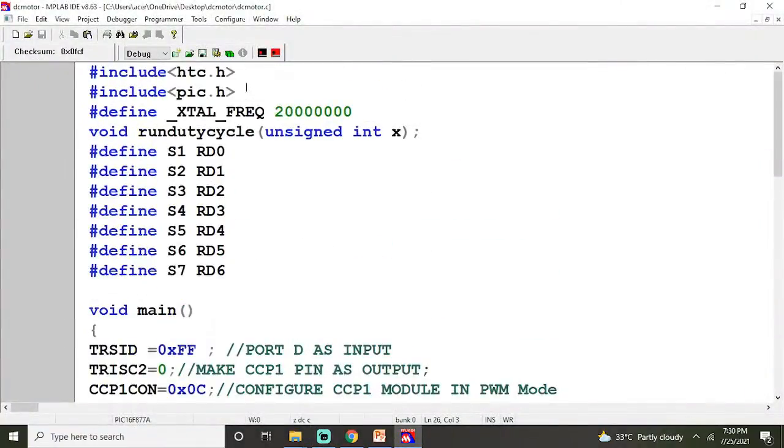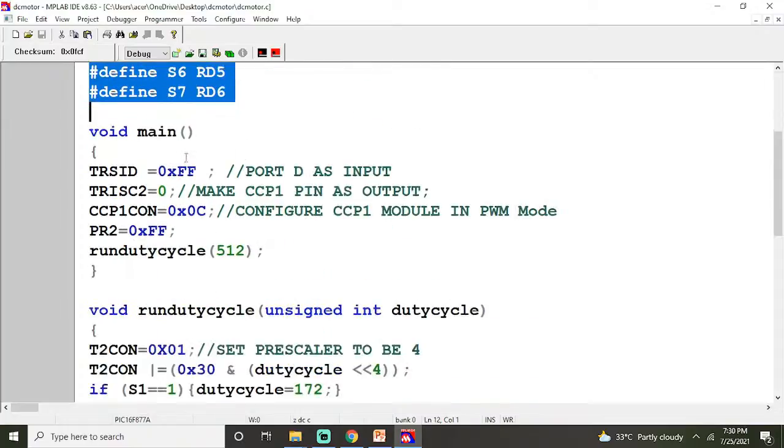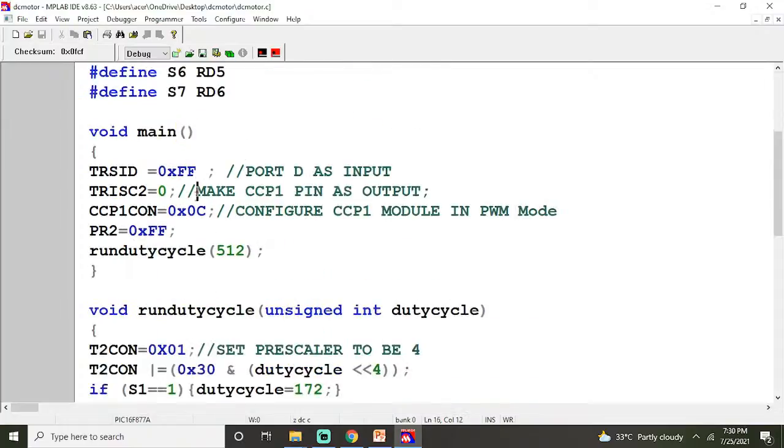Let me explain this program. htc.h include pic.h. Okay, the crystal frequency is 20 megahertz, run duty cycle. The 7 switches are connected to port D, pins 0 to 6. In the main program, port D is input, port C makes the CCP1 pin as output, and configure the CCP1 module in PWM mode.